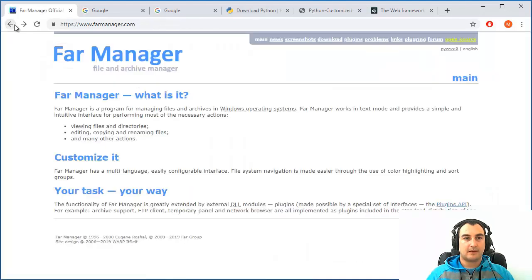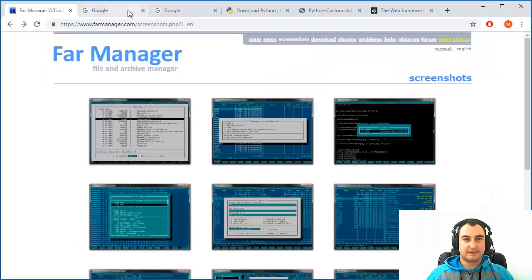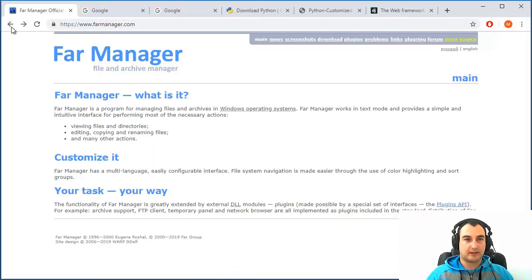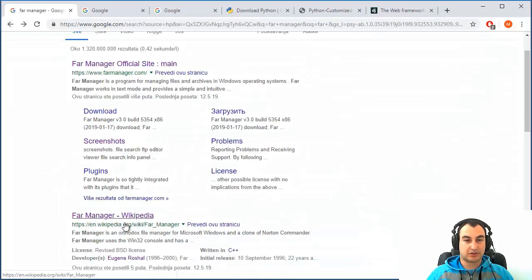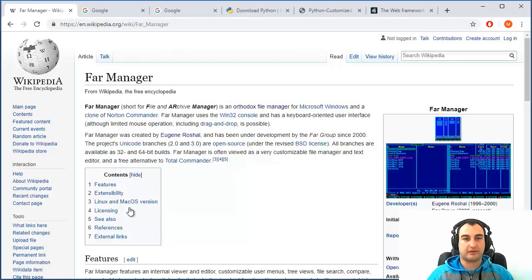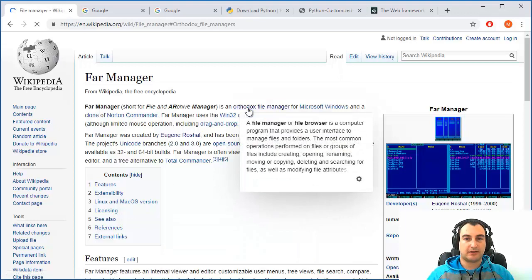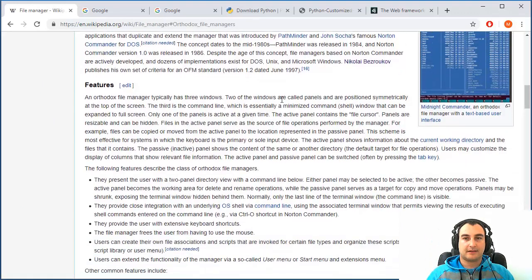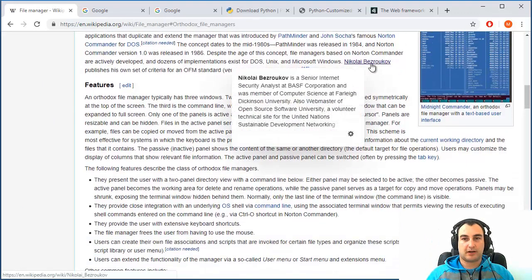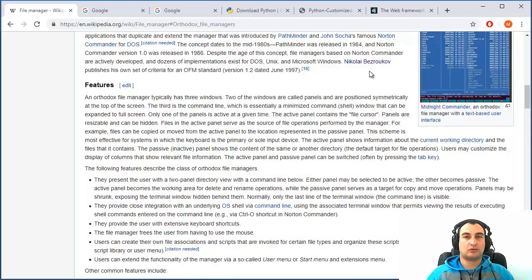Okay, and just for a second, just for historic reasons, let's go to the Wikipedia page for File Manager. I want you to see a couple of things. So this is orthodox File Manager, and let's go down there. And there is a note about Dr. Nikolai Bezrukov, and he is the author of three decades of cool stuff about all things IT.